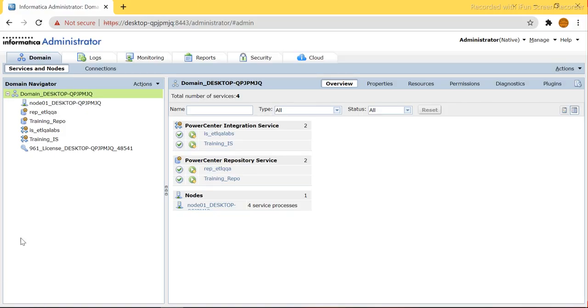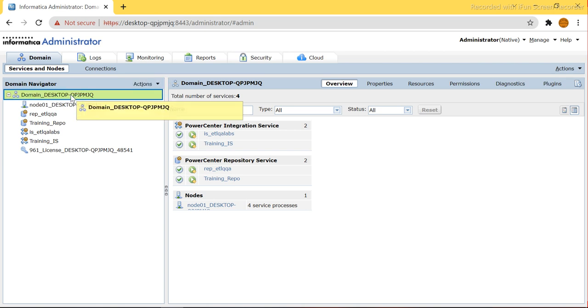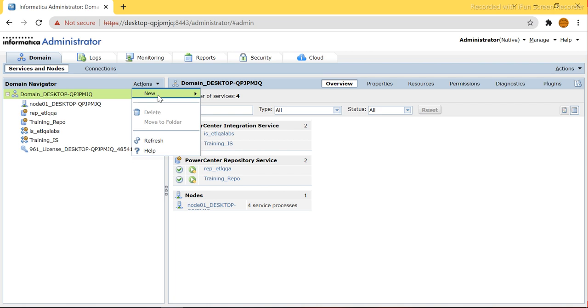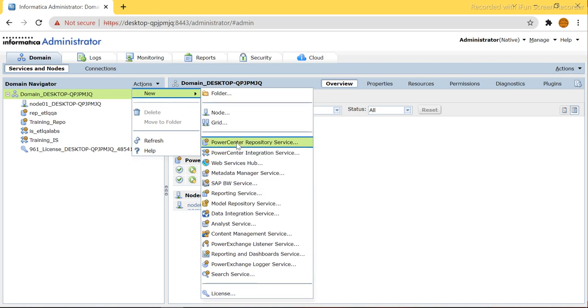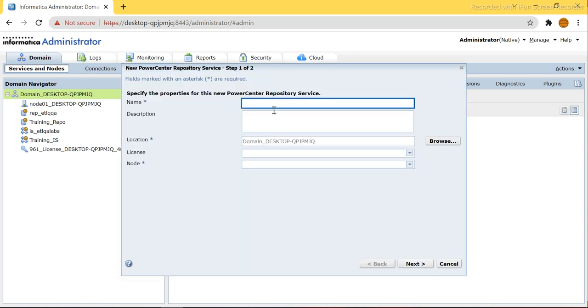Now, how do we create it? We are first going to create the repository service. I have to click here, go to New, and select Power Center Repository Service. Now I have to give the name. What name should I give, guys? Let me give info ETL repo. You can give any name, but I will give this.